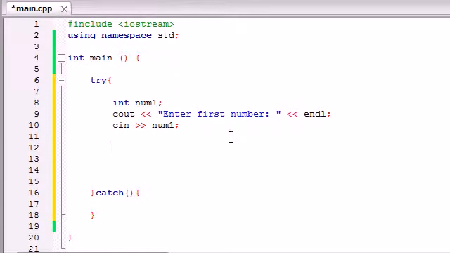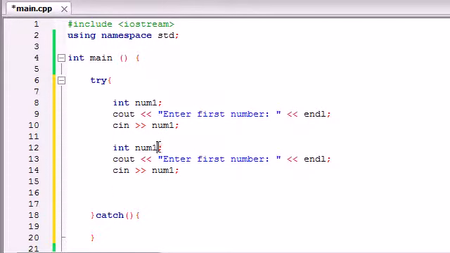So now the user entered a number and it's stored in the variable num1. Now might as well just copy this right here and paste it over here, and we'll change this to 2. So enter 2, it's going to be stored in num2, and we'll say "enter second number". Pretty good. Now, it really doesn't matter what number they enter for number 1, as long as it's a number.